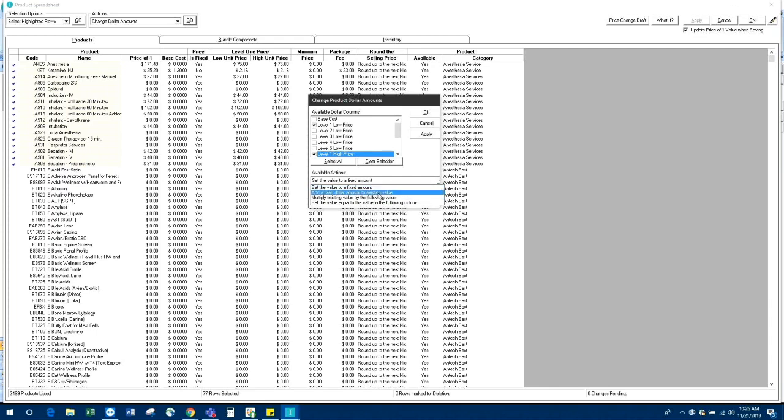Now, maybe if I was doing all of my packaging fees and I want to add $1 or $2 to my packaging fees, that would make sense. Multiply existing value by the following value. This is how we're going to raise by a percentage amount.